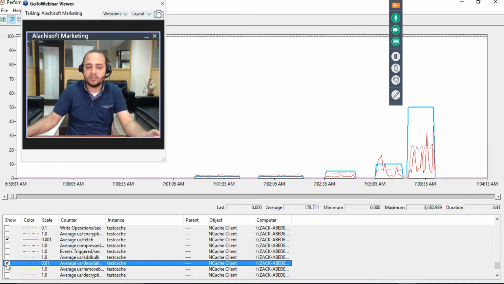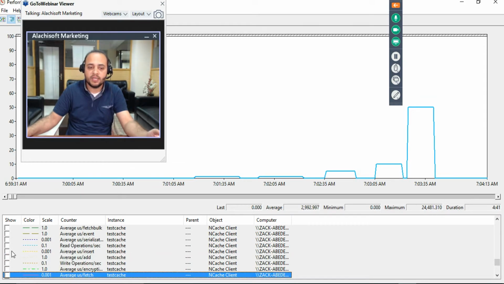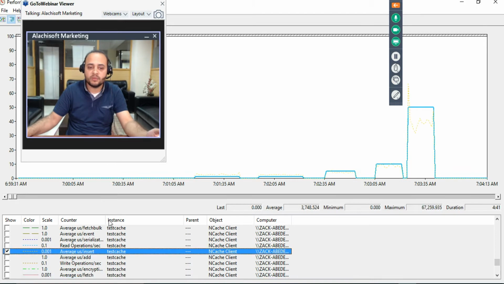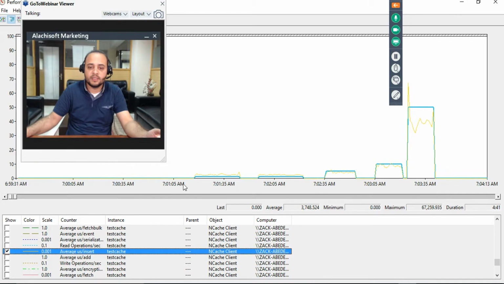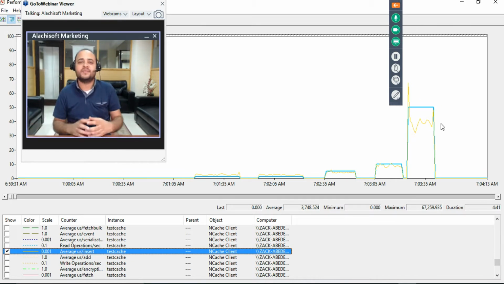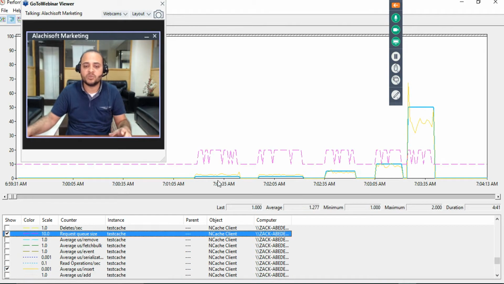Now I'll look at the insert averages, average microsecond per insert, and you could see that it also varies. There you go. We have insert taking some time, and as the item size increased, the insert took more time. So in your application, if you see the application is slowing down, you log these counters and check whether it's the serialization, the deserialization, the fetch, the insert, the remove, or the request queue size which is growing.